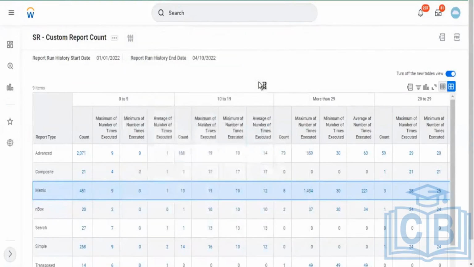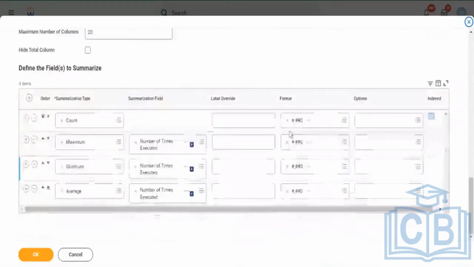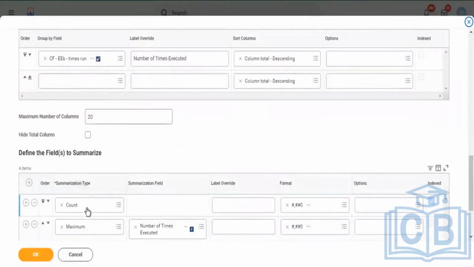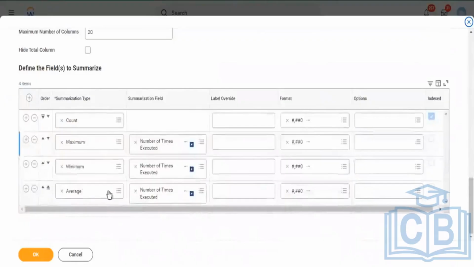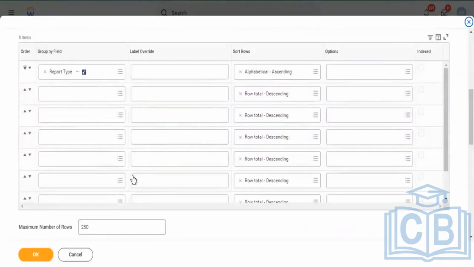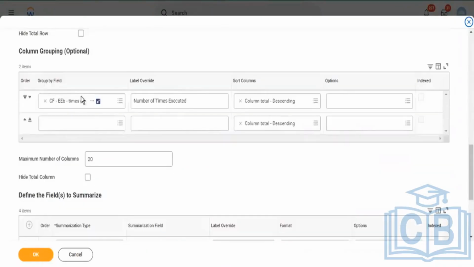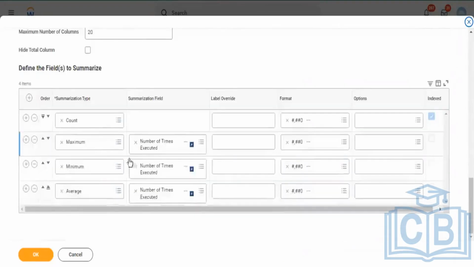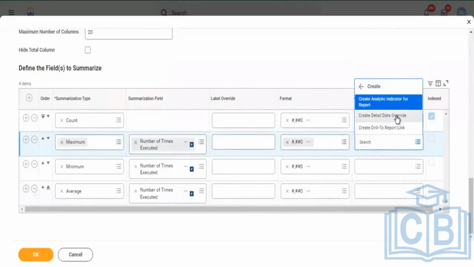I edit my custom report. Right? What is happening? Whenever I click anywhere in here, it is showing me that instance or those instances which are for the combination of a specific report type and the number of times. For that, I can create something called detailed data override. I can come in here and click detailed data override.